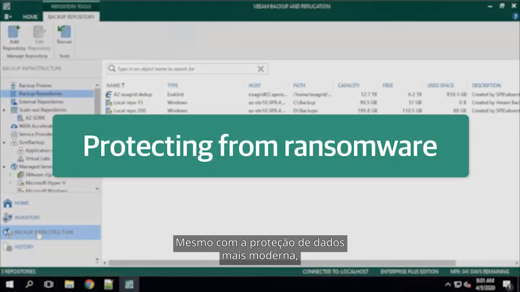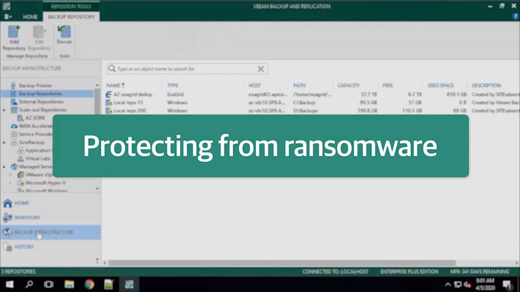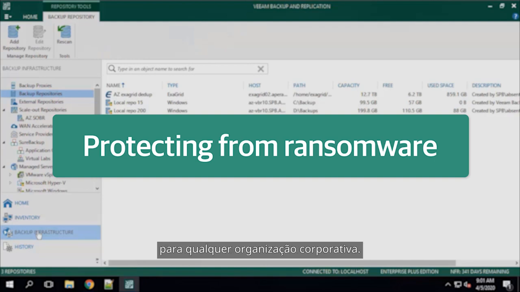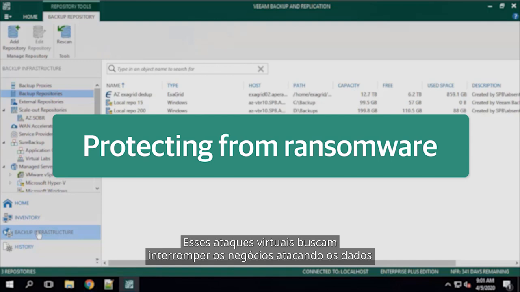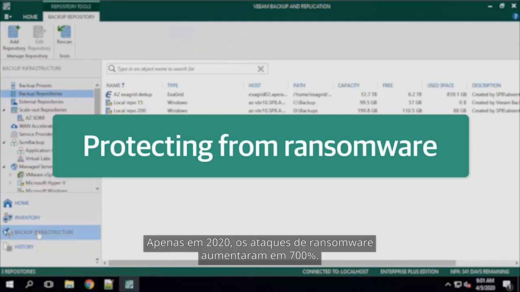Even with the most modern data protection, cyber threats are still one of the biggest security threats for any enterprise organization. These malicious attacks seek to disrupt businesses by attacking data or even holding it ransom. In 2020, ransomware attacks grew by 700% alone.